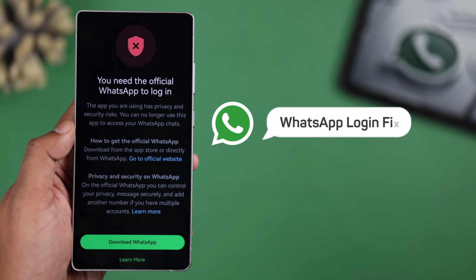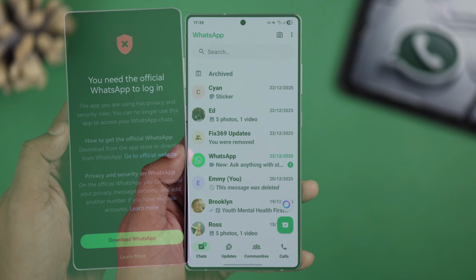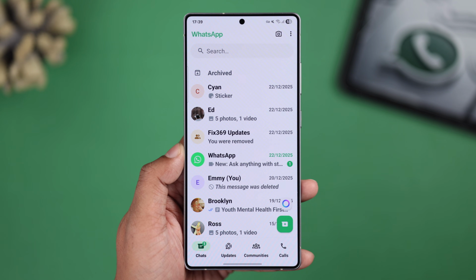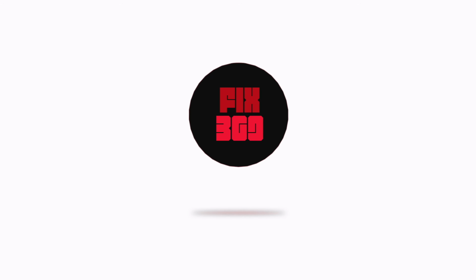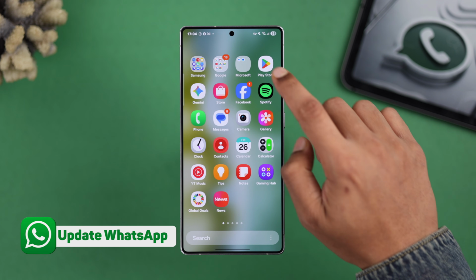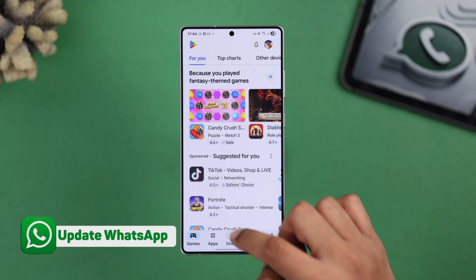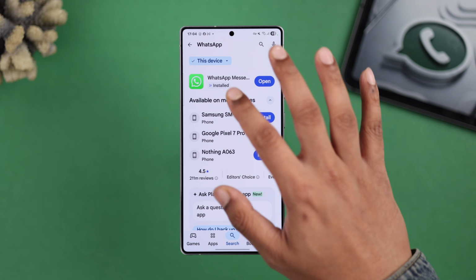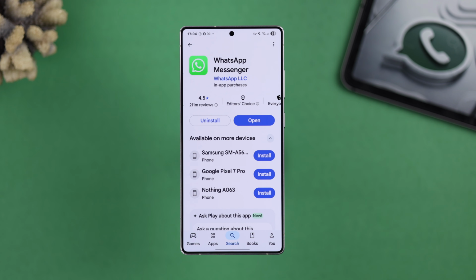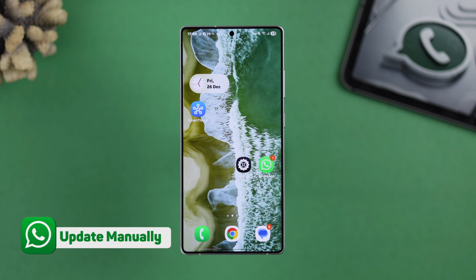Here's how to fix. You need the official WhatsApp to use this account or log in. First of all, make sure that WhatsApp is updated from the Google Play Store. Just search for WhatsApp and tap on update if it's outdated. If you're still seeing the same error, then manually updating WhatsApp can fix this.